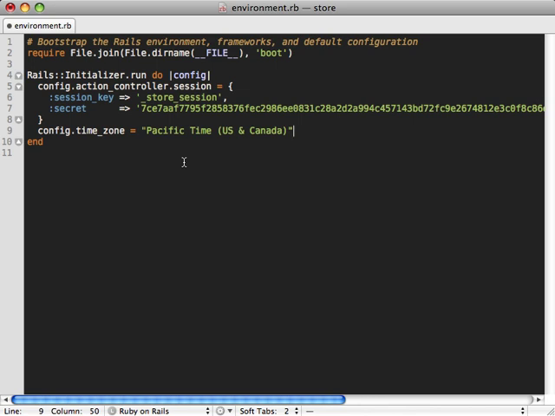One of the gotchas here, though, is if you're adding this to an established application, you want to make sure that all your times in your database are universal time, or UTC, so that this will function properly and it won't screw up your times.